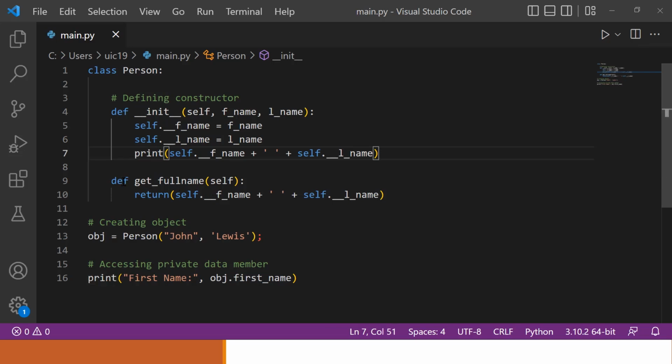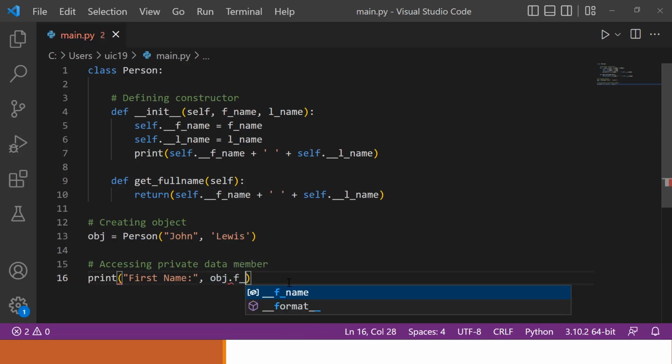Then we have defined a method with the name get_full_name. This also returns the full name, concatenating both first name and last name. Here we can note that the double underscore has been used in front of both the f_name variable and the l_name variable. Then we have defined this object, where the value of first name is John and the last name is Lewis. Then you can see we are trying to access this private data member using obj.first_name. Instead of first_name I have to type f_name.